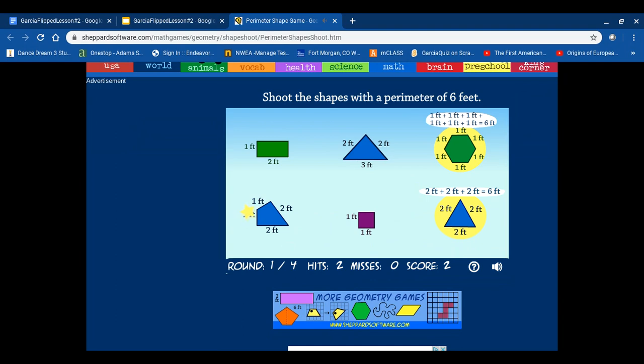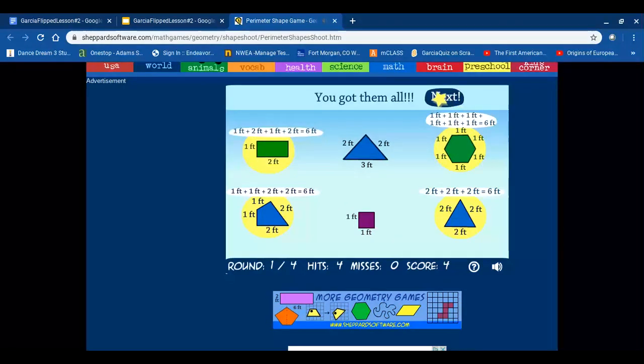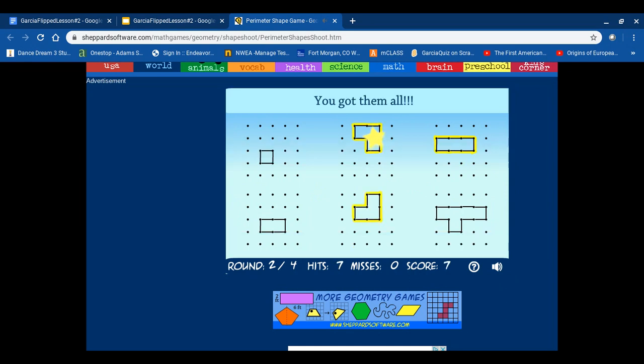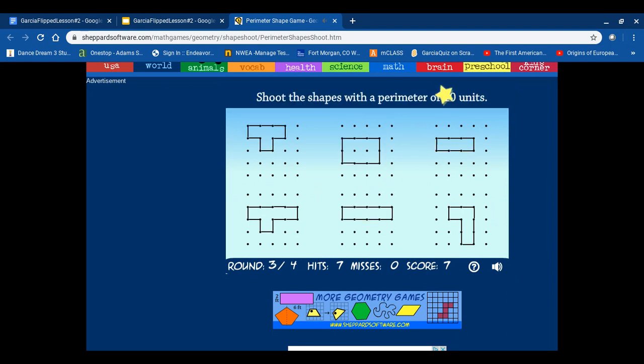Okay. So I'm gonna go ahead and I think I am done. I think so. No, I still need this one, and I got them all. Then you hit next. Okay. And I like this one because it has the dots. So right here, you really do have to count. So 8 units. I believe this one is a unit. I think this one is a unit. And I think that one. And I got them all. And then you just keep going.